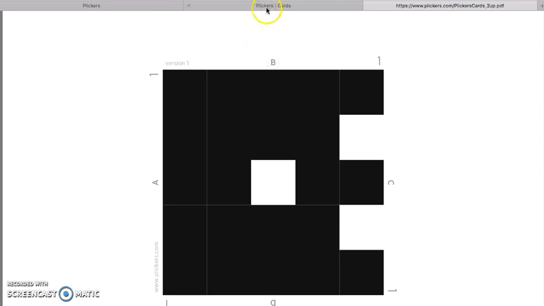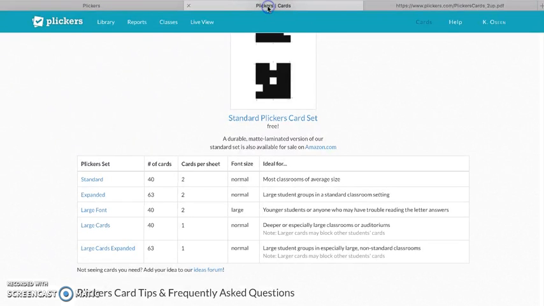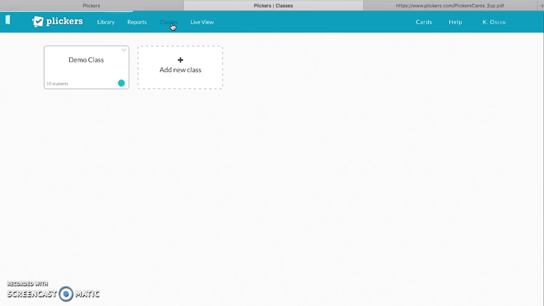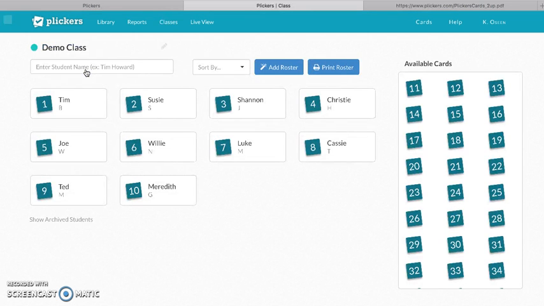So you can print those off, and now I'll show you how to add students so they are assigned the different Plickers. So you'll want to go back to the main page, click on classes on the top there. And for this sake, I've already created a demo class to show you. So you'll want to click demo class.